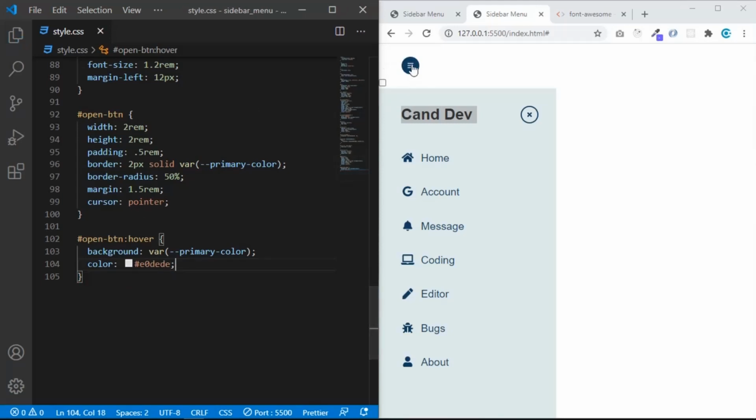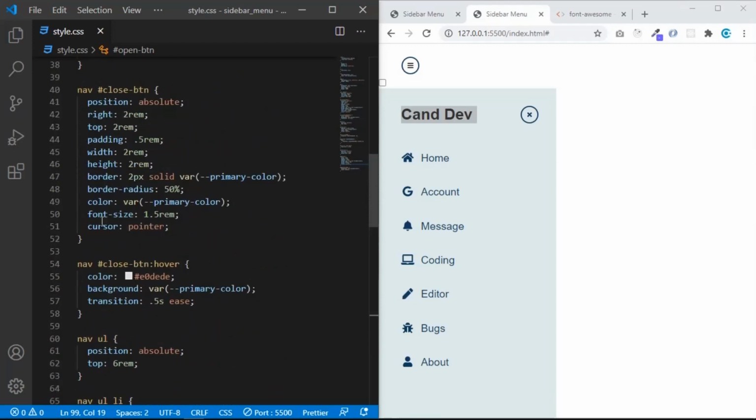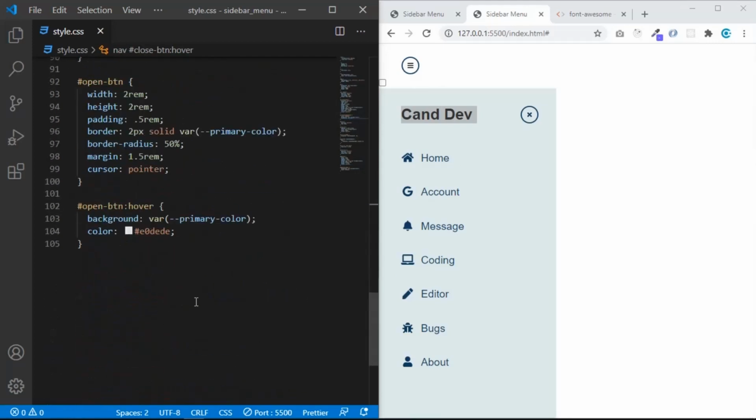Save, and every time I hover, okay, I think we need to add the transition. Where is the transition we have in here? Nothing. This thing right here. You can copy that and paste right here. So now we should have the transition.